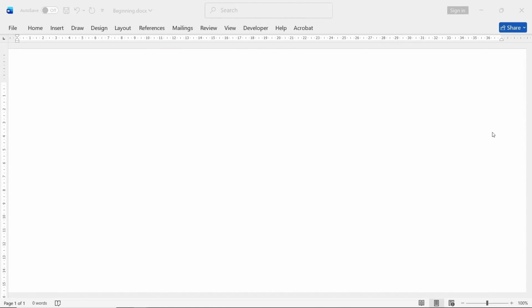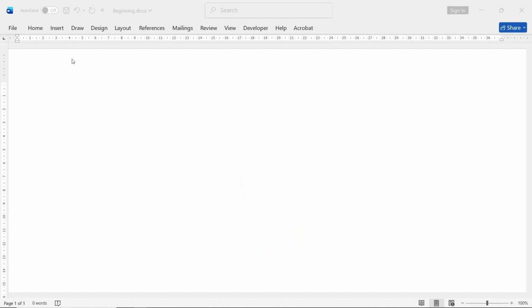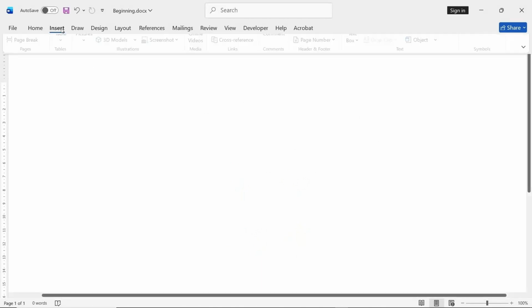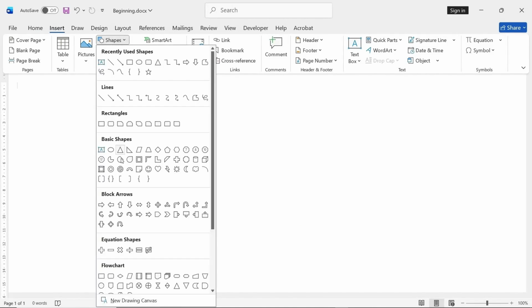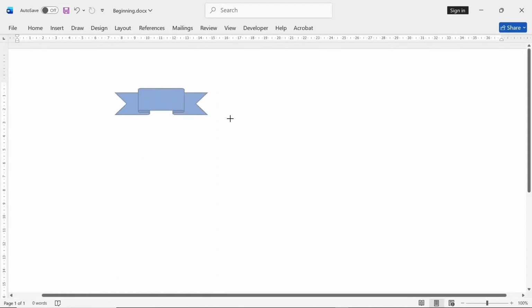Here I use Microsoft Office shapes to create art. Let's begin by making the ribbon. I go to Insert, Shapes, and then I search for this ribbon here, ribbon tilted up. Okay. I'm going to copy this. I need two of them.